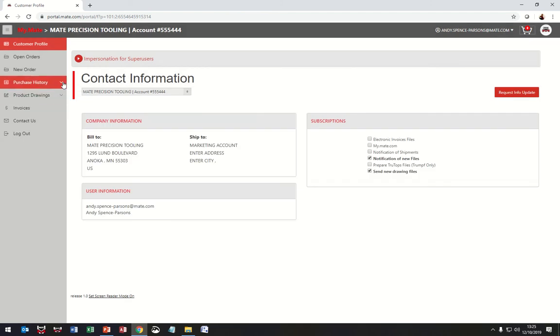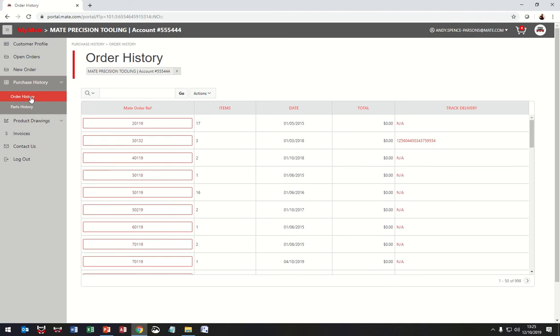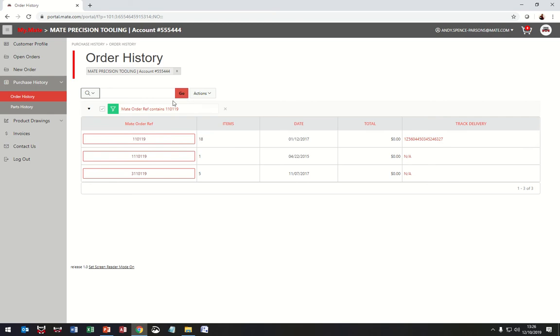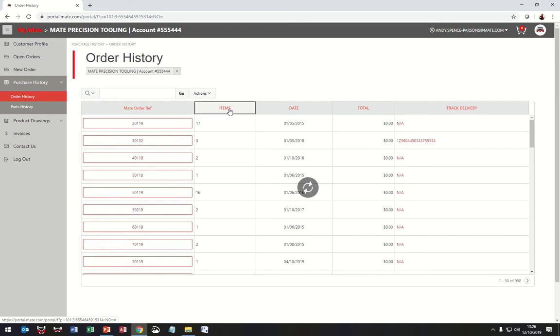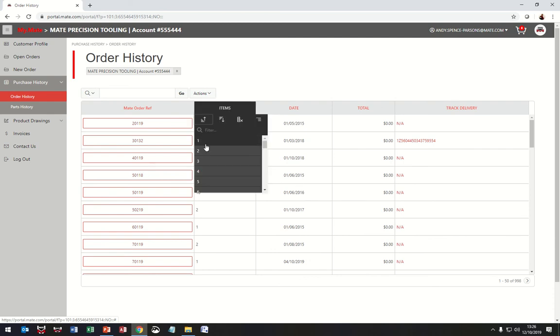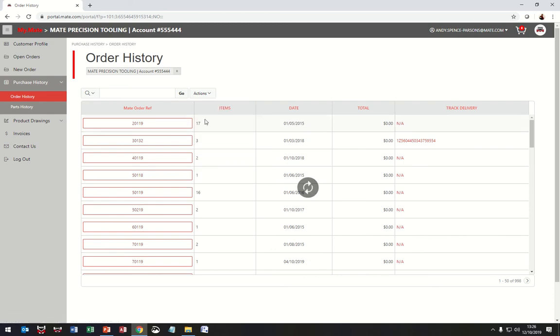The next function is purchase history. There are two options, order history and parts history. We'll look at order history first. This section shows a list of every order that was placed by your company. To search, select the column, enter your search term, and select Go. Click the X to cancel the search. To sort, click on a heading, then scroll or sort. Once you've found the order, click on the order reference number to view the items in that order.